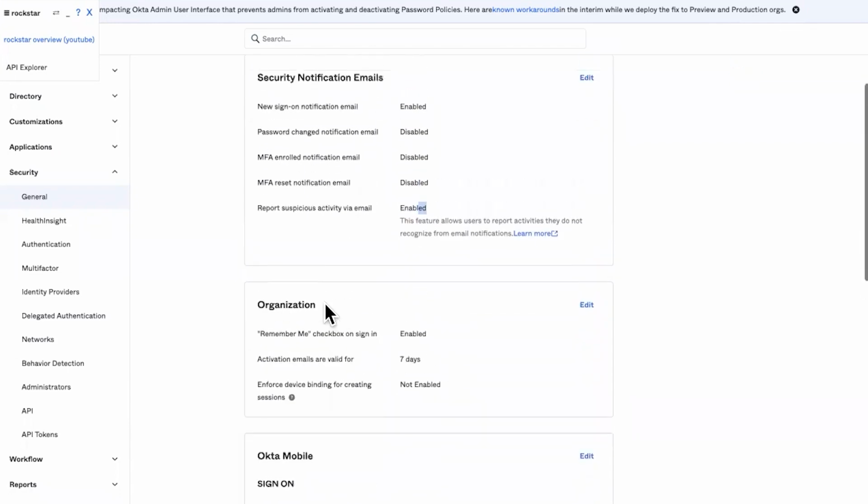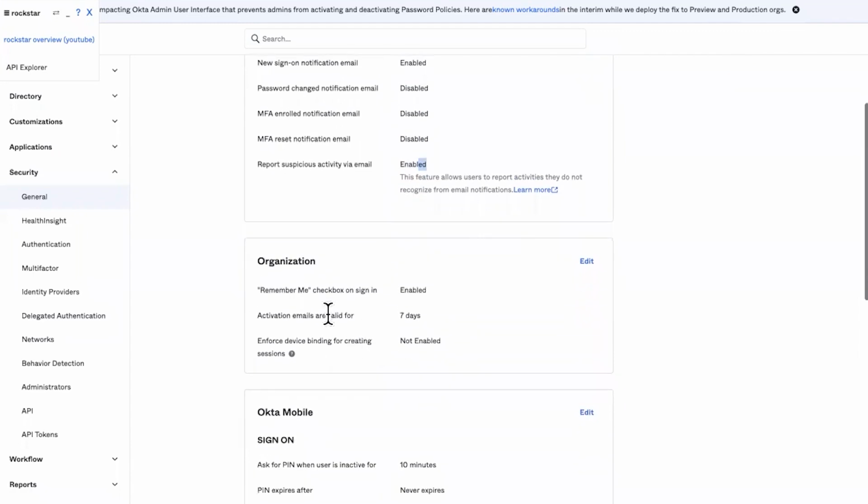Then from an organization perspective, we have the remember me checkbox on sign in. If you are trying to log into Okta using your normal browser window, not incognito or a private window, but just a normal window, in that scenario you get an option to remember me.